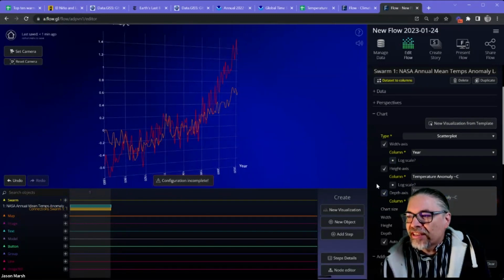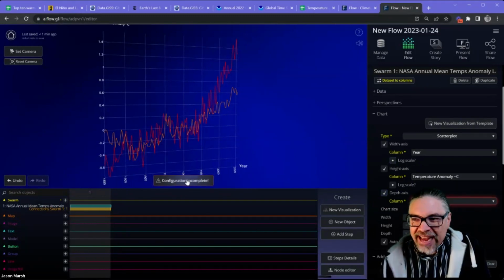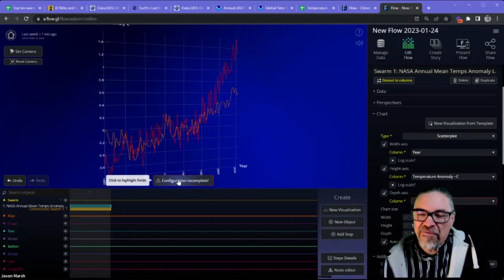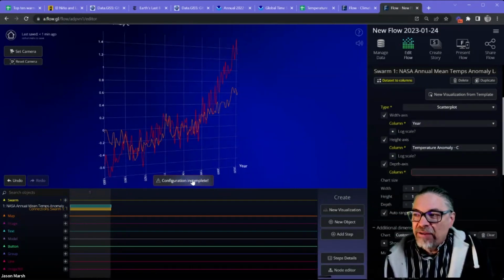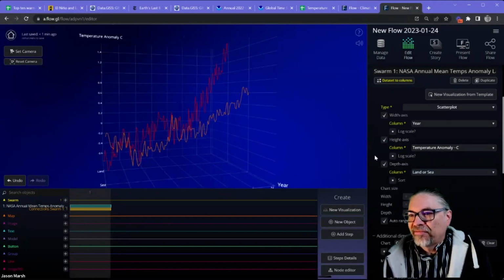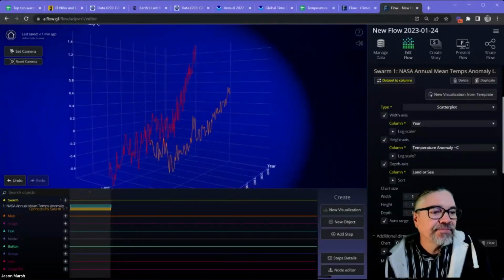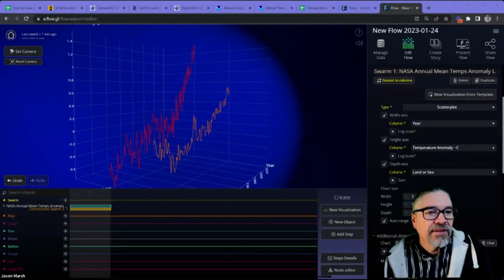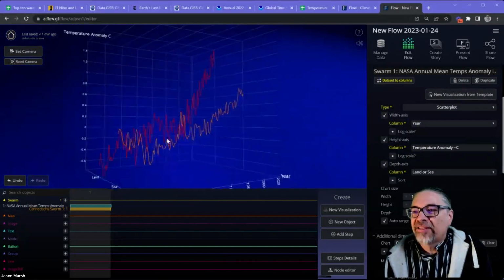Oh, first of all, notice this. As soon as you do something, if it doesn't have enough information to figure out what to do next, you get this nice flashing configuration incomplete button. Whenever you click that, it will actually jump you to the UI where you need to do some new configuration. And by putting the axis to be land or sea, nice. You can see the two axes show up.